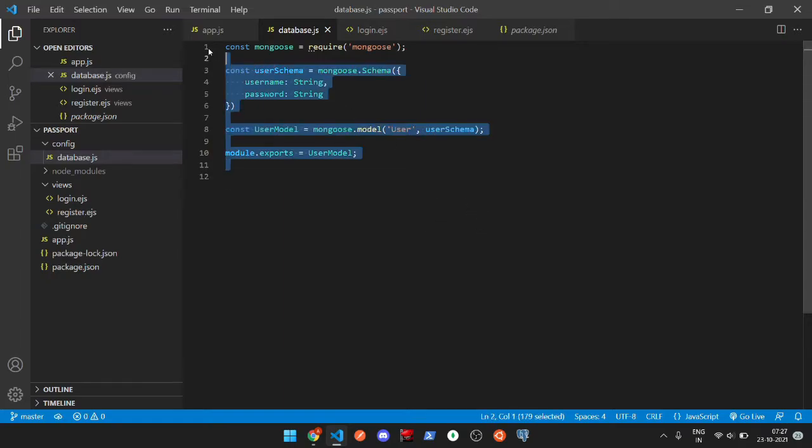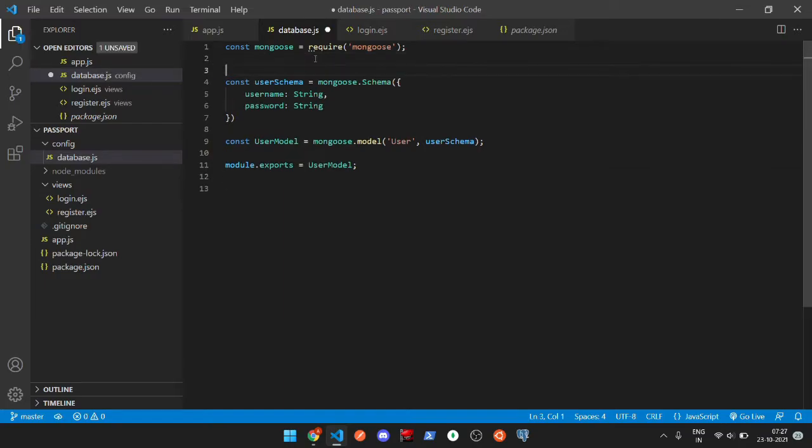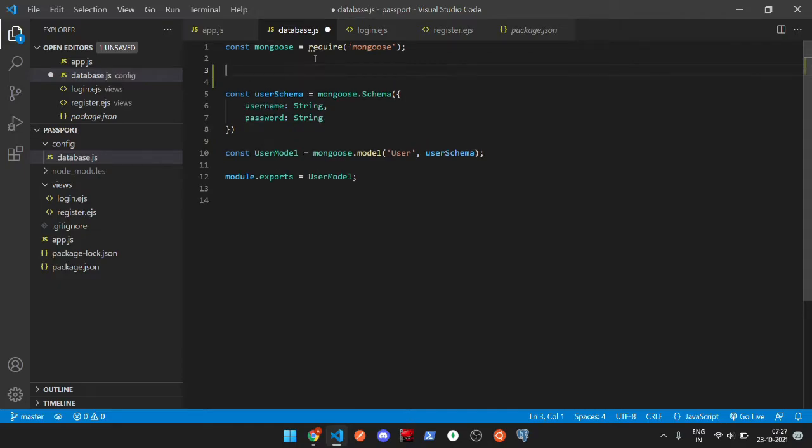We already have a database set up here. The only thing that's missing is we are not connecting it to any MongoDB instance. So in this case, since I am using a local instance already, I need to first connect it to that instance. So since I already have a MongoDB instance running on my system, I'll just pass in, after this string, I'll need to pass in the database name.